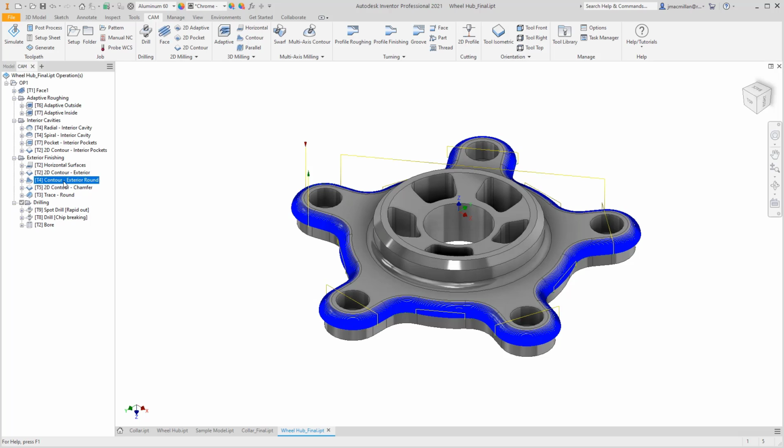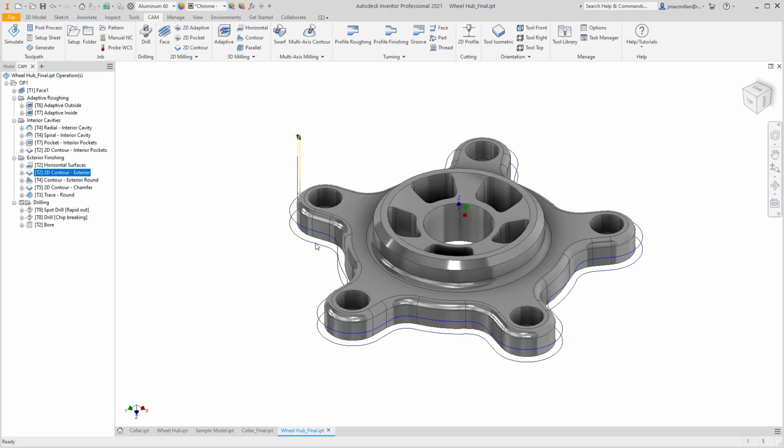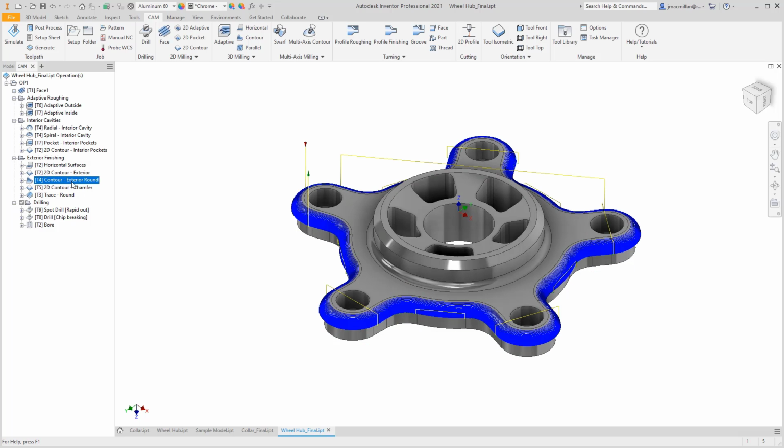You have a fillet along that edge. So if I look here, there's a fillet along this edge. So I've used the 3D contour toolpath here to machine that.